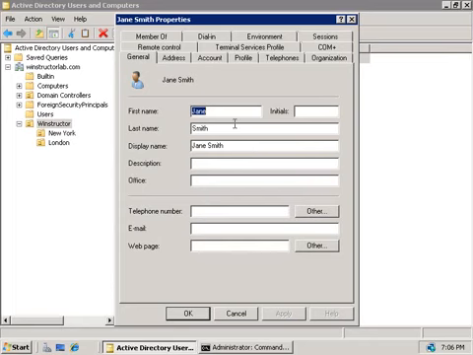So on the first tab here, the General tab, this is where we can put in some contact type information about Jane. Obviously, her name's already filled in, but we can add in additional information such as a description for her account, what office she works in, her telephone number, her email address, and a web address if she has one. And of course, these fields are all optional.